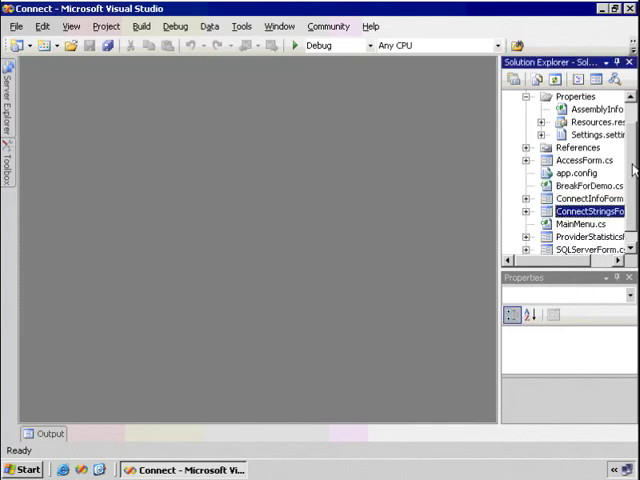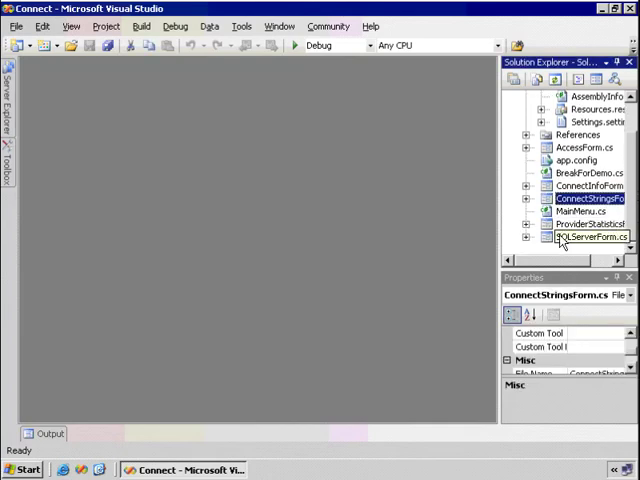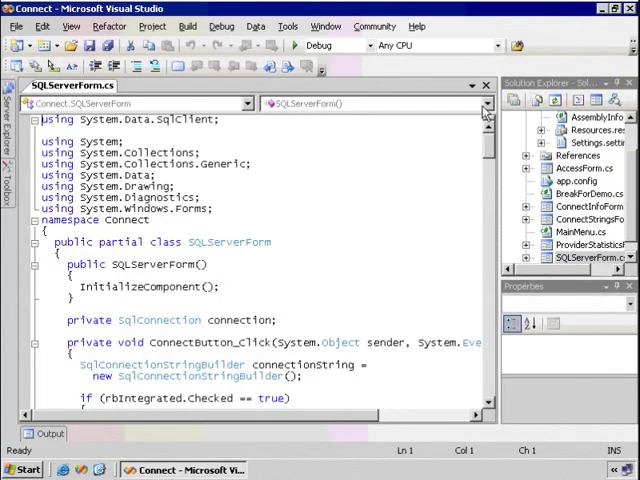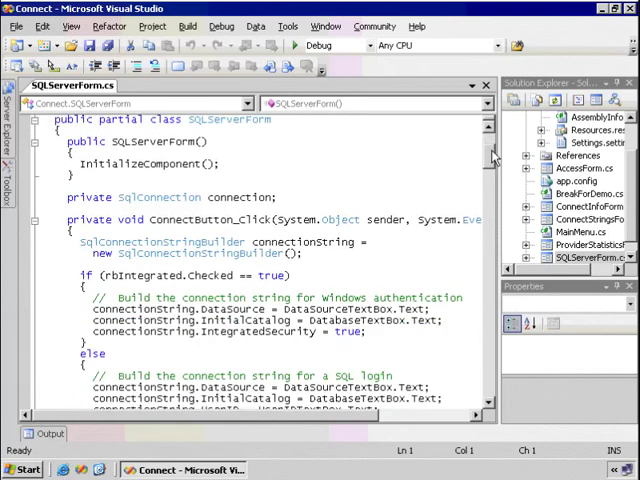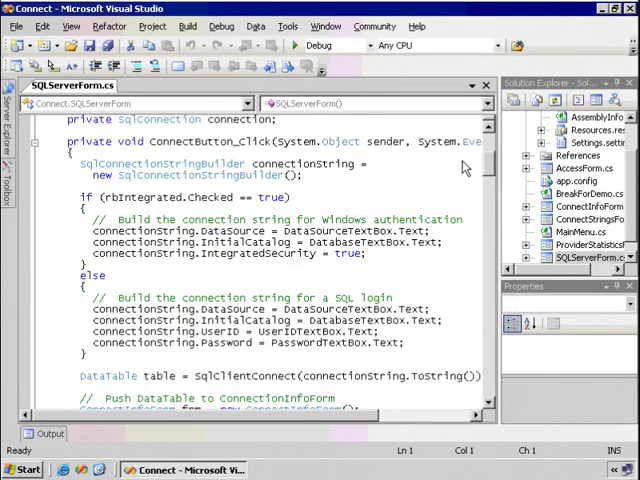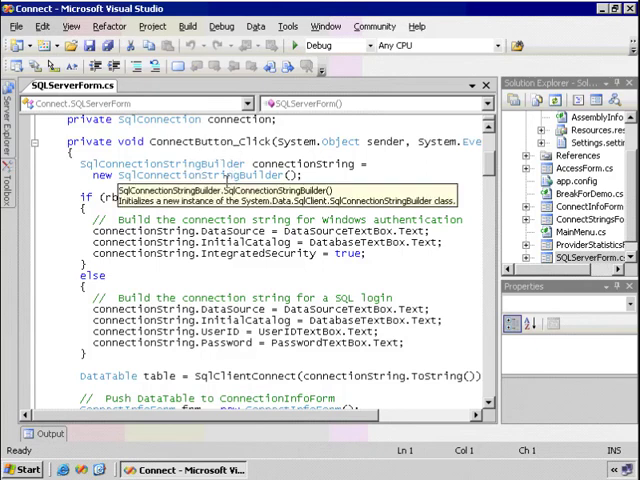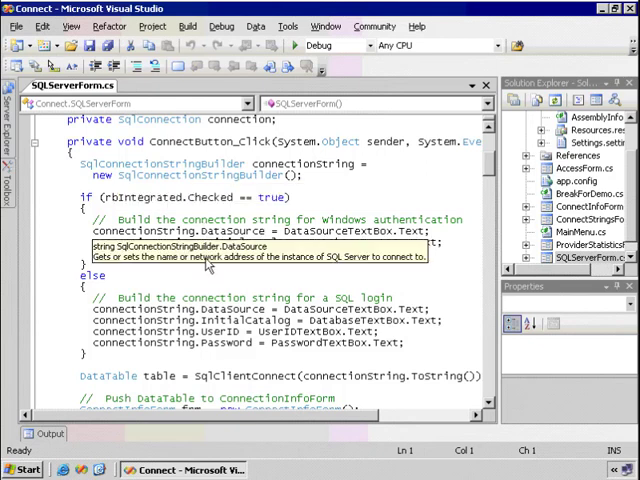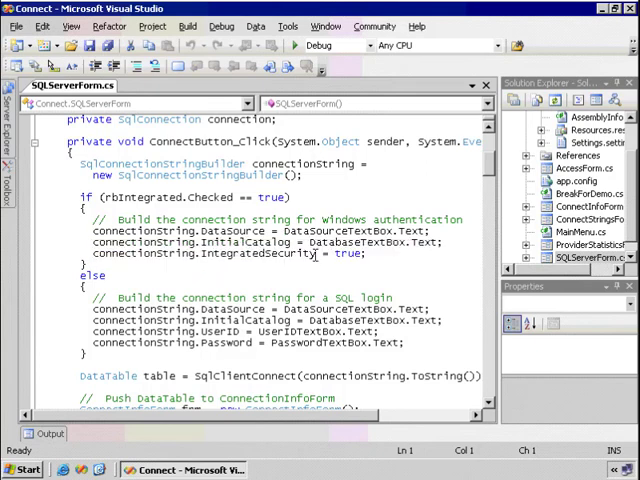So here is the form that we opened for SQL Server. And if we look at the code, you can see that when I clicked on the button, we are using a connection string builder here, and we are simply setting the properties based on the values in the text box.